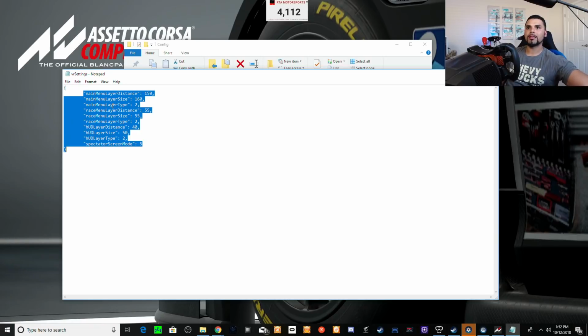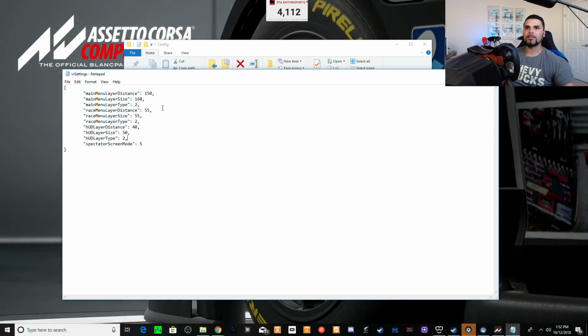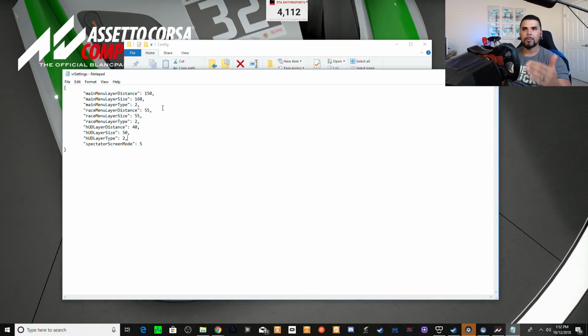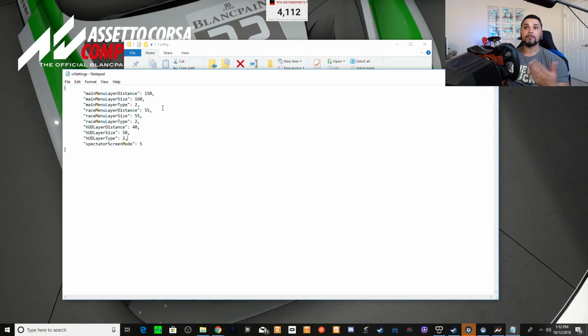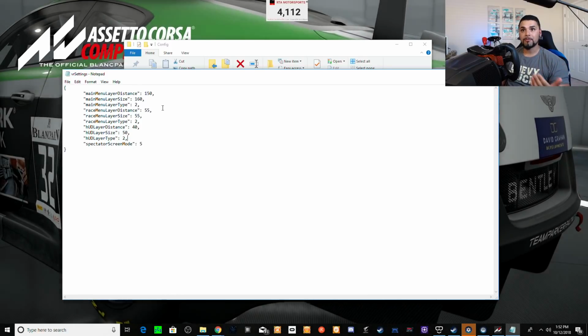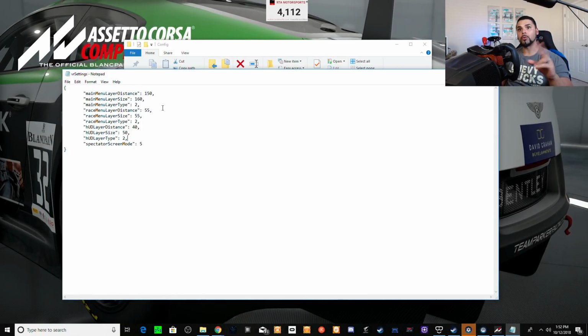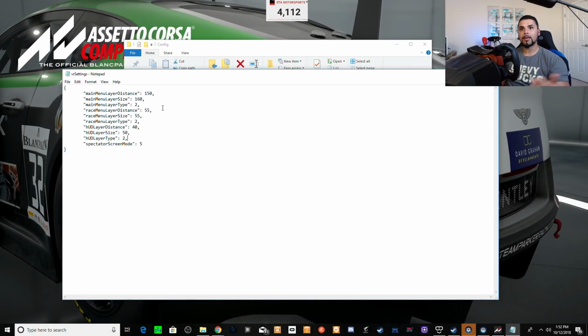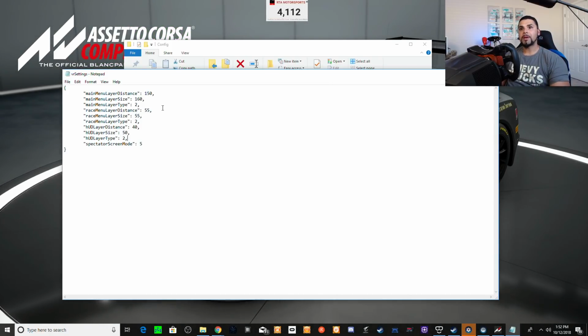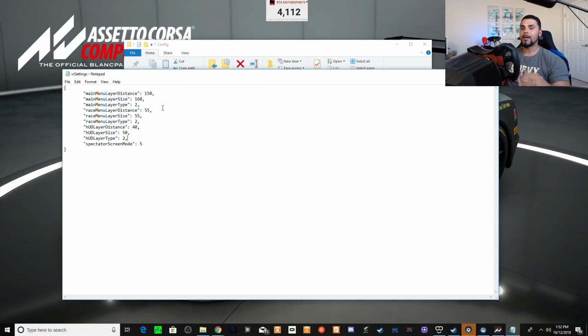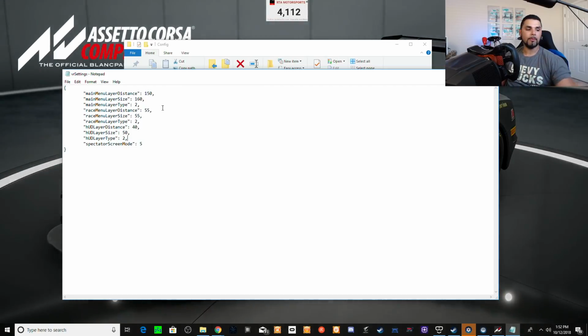Main menu layer distance is 150, layer size 160, and layer type on all of them is 2. Race main menu layer distance 55, layer size 55, layer type again 2. HUD layer distance 40, layer size 50, HUD layer type again 2, and spectator screen mode is 5. I have not messed with that. That is the default setting.